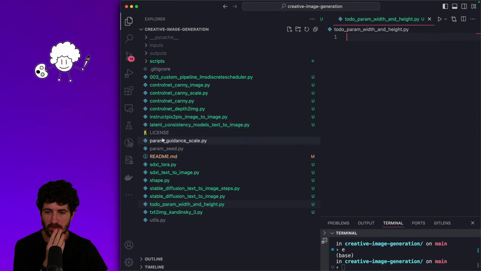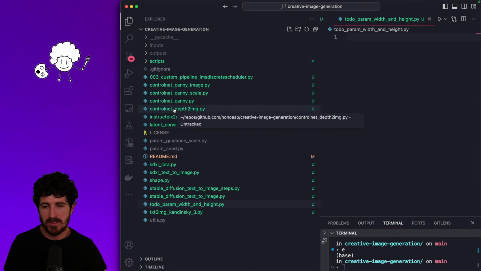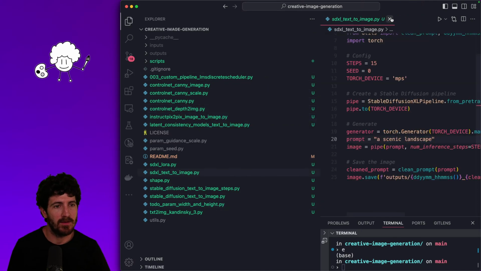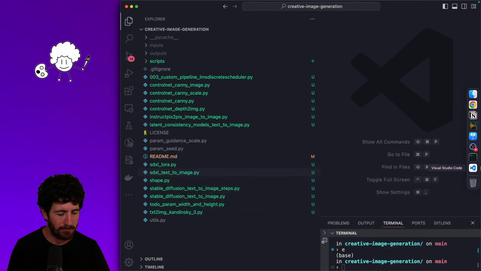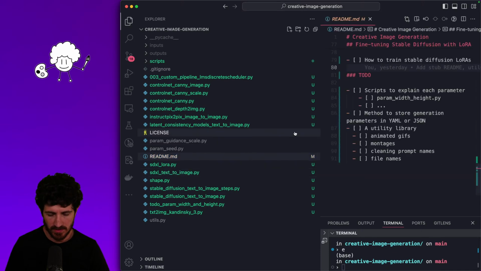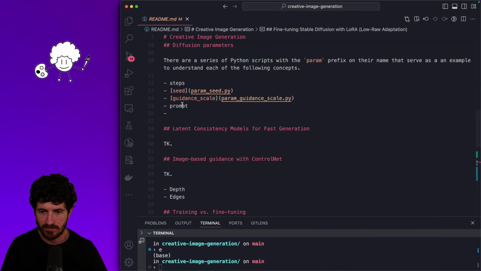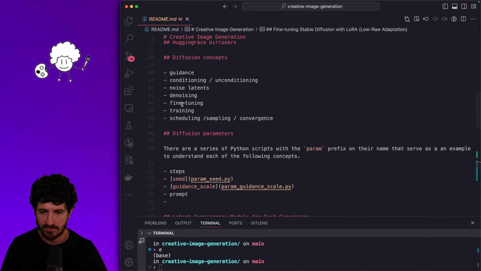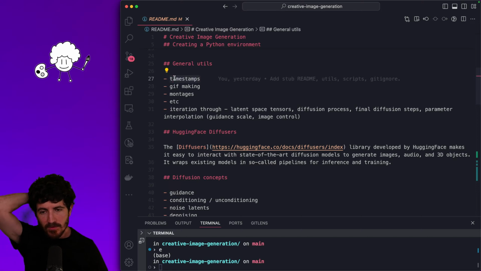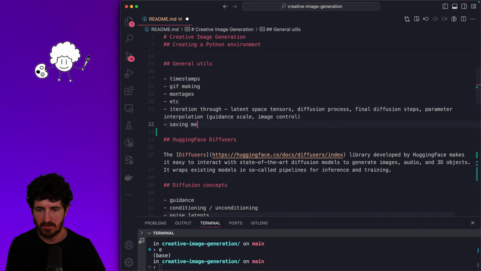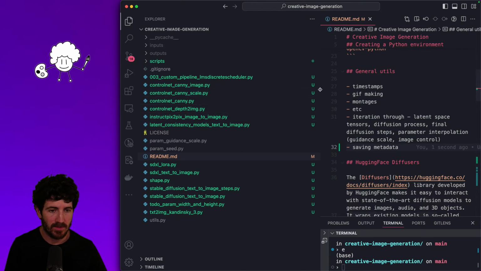So what things are we doing? Right now we have a way to make a GIF from a set of frames with Python and without Python, just with the terminal. It's right here. Timestamps. Okay, making montages. Saving metadata. Okay, so what can we do first?